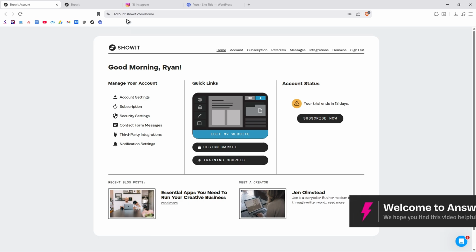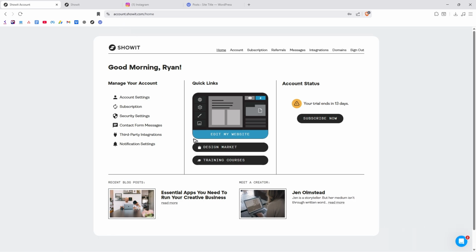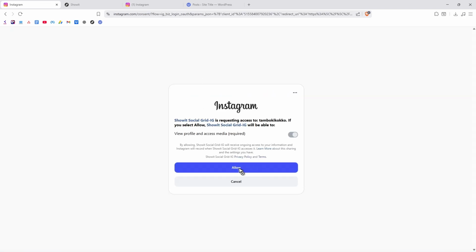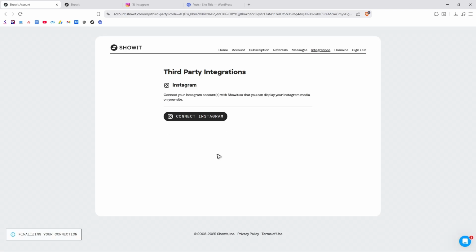Alright, so first up, log into account.showit.com. Once you're in here on your dashboard, just go over to the left panel and click on third-party integrations. In here, we have the Connect to Instagram button. Just click on it, wait for it to load, and once it loads, just click on Allow. If it asks you to log in, just go ahead and log in.